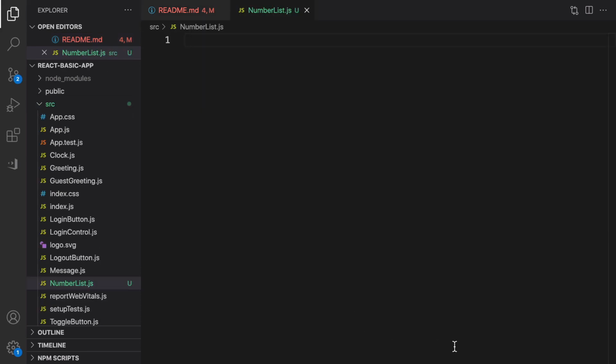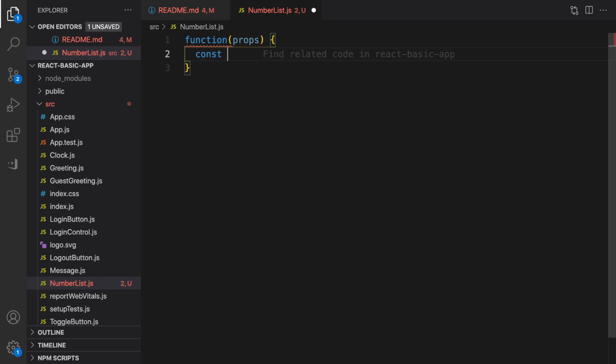.js. What we're gonna do in this functional component is to define an array of numbers, let's say 1, 2, 3, 4, and we are going to render these numbers as a list item in the screen. To do that, we need to use map function or map method of array.